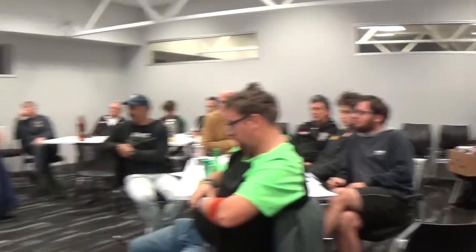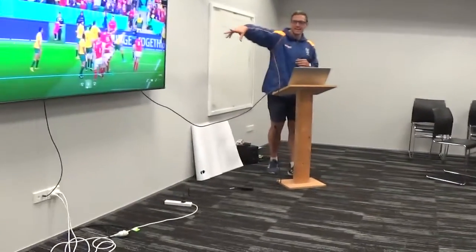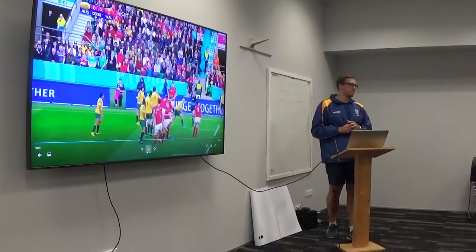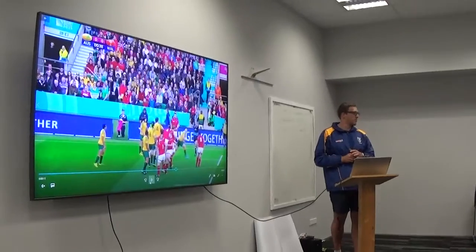So Stephen Moore won the throw though. Yep. So now we've got advantage. Yep, so advantage, but I've already blown it. We would blow that pretty much straight away, wouldn't we?